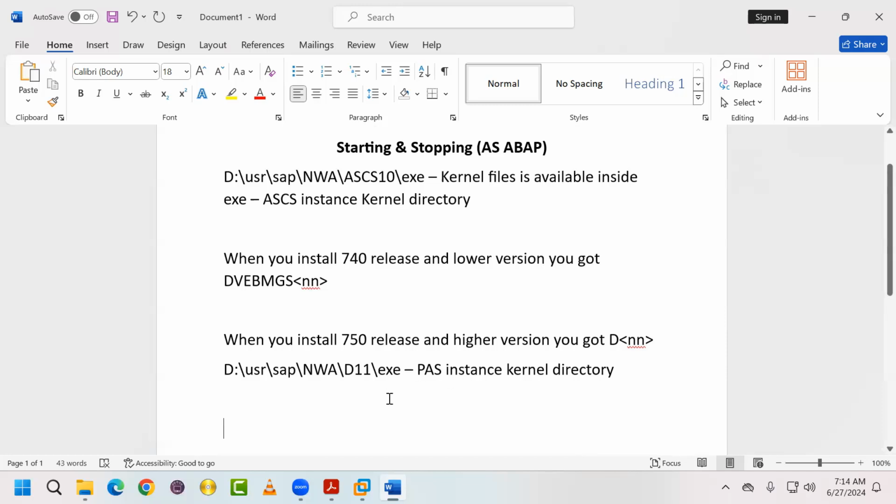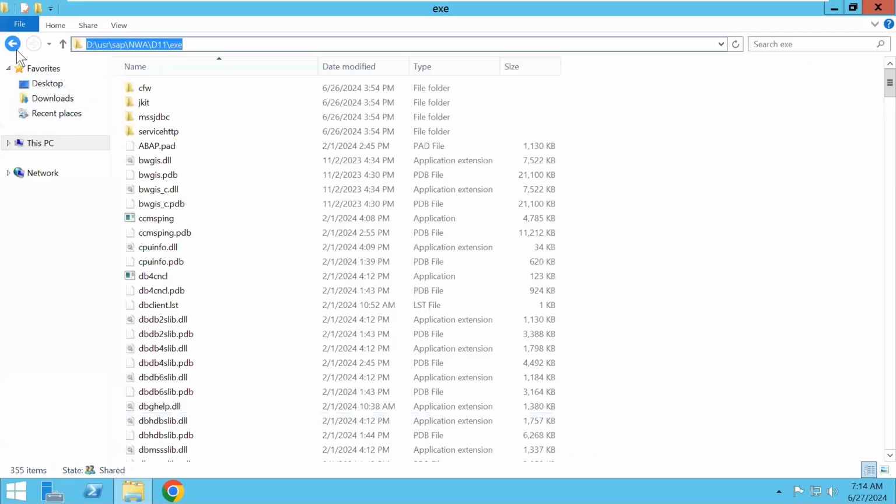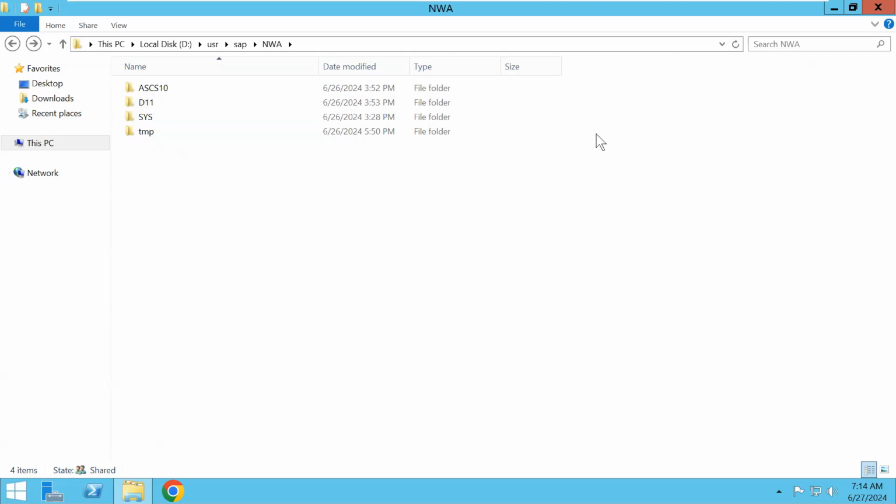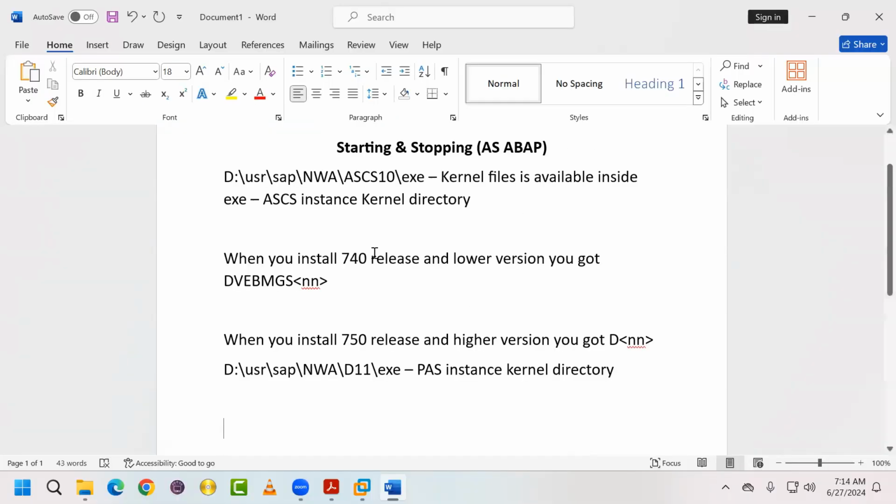Here I did not install an additional application server instance. Suppose I install an additional application server instance, I get one folder like D instance number. If your release is 740 and lower, you get the same DVEBMGS instance number for the additional application server instance. If you install 750 and higher release, you get D instance number for the additional application server instance.